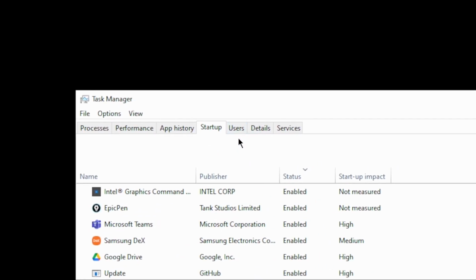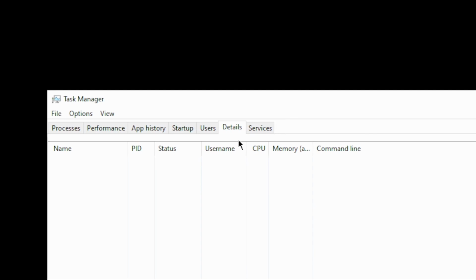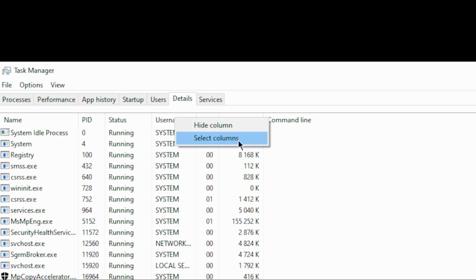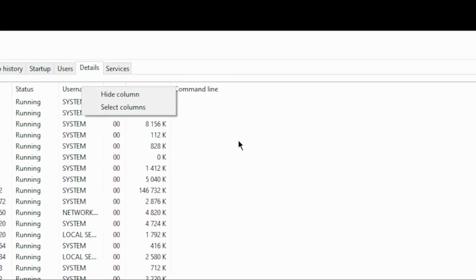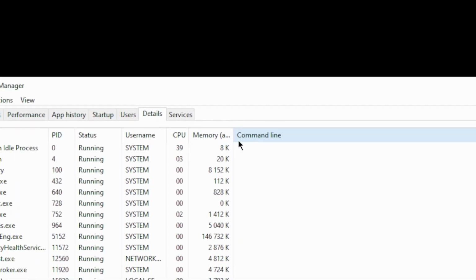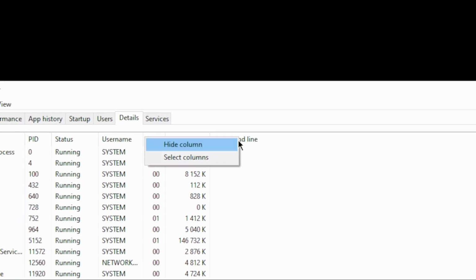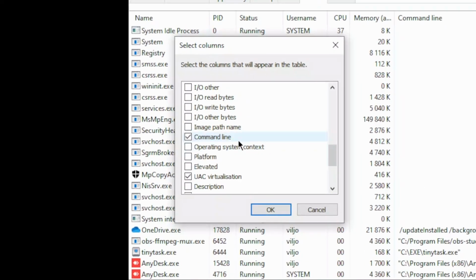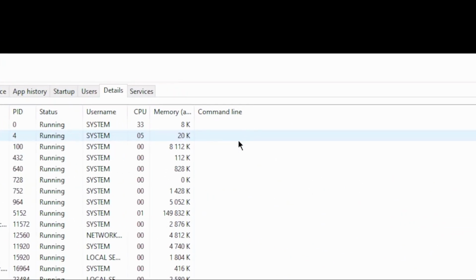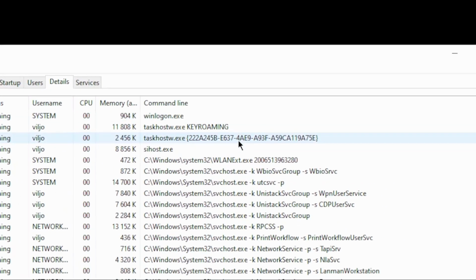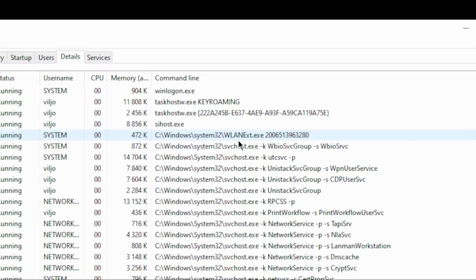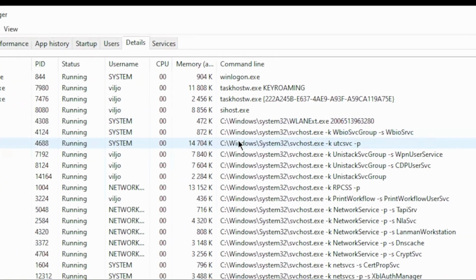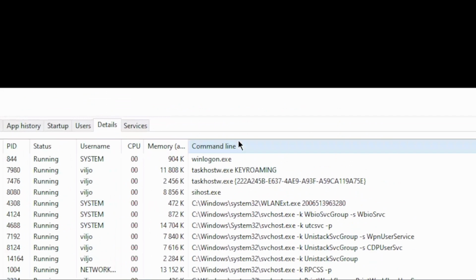Alright, my favorite view in Task Manager is the details view. When you start using Task Manager for the first time, this column here, command line, won't be present. You have to add it by right-clicking the column heading, selecting columns, and then selecting command line. There it is. Why this is an important view is it allows you to see the actual path of the process. So if anything is spyware or adware or anything malicious, you should be able to pick this up through looking at the command line.